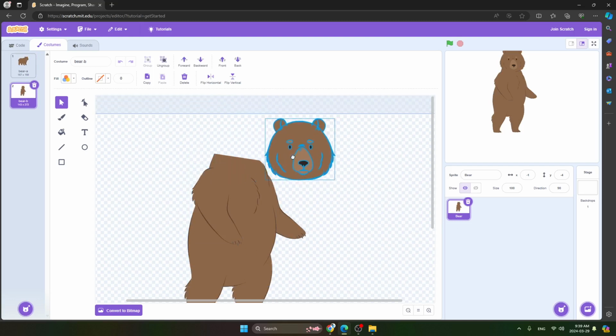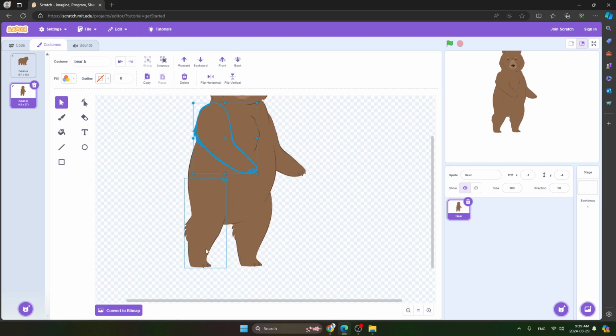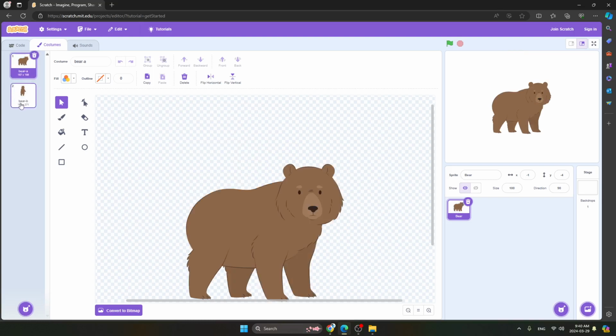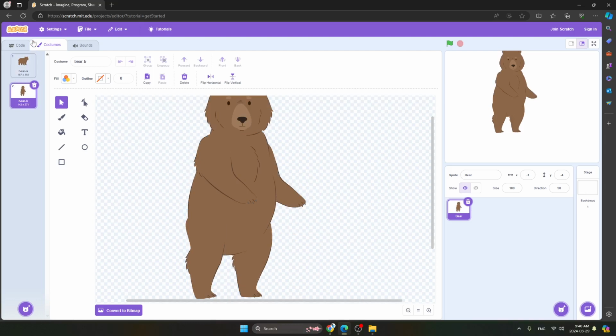For example, you can take this mouth like this, the hands like this. Okay, so this is how you can make the changes. This is bear number 1 and this is our bear number 2 over here. Now let's see the next step, what we have to do.